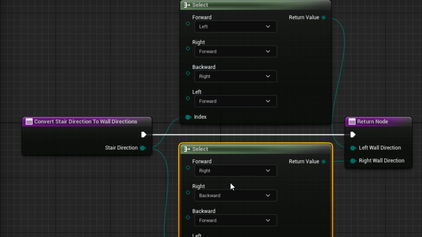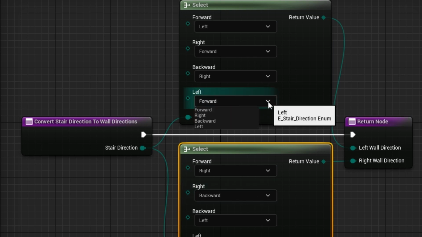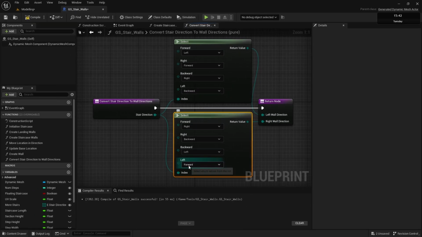So right on the first one and left on the second one. In fact, it could be left and right, doesn't matter. It's going to just do two. And the last one, left, is going to be forward and backward. So let's just put backward here and forward here. So this is going to convert the stair direction to the wall directions that we are moving from the center toward to create. So that's our function done here.